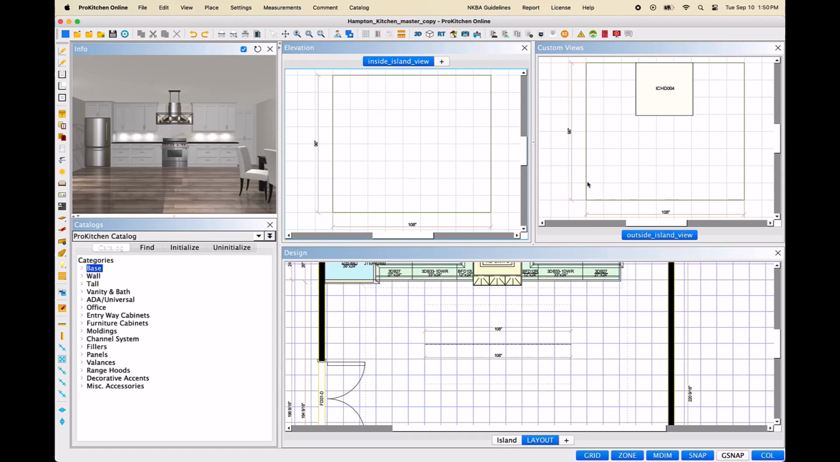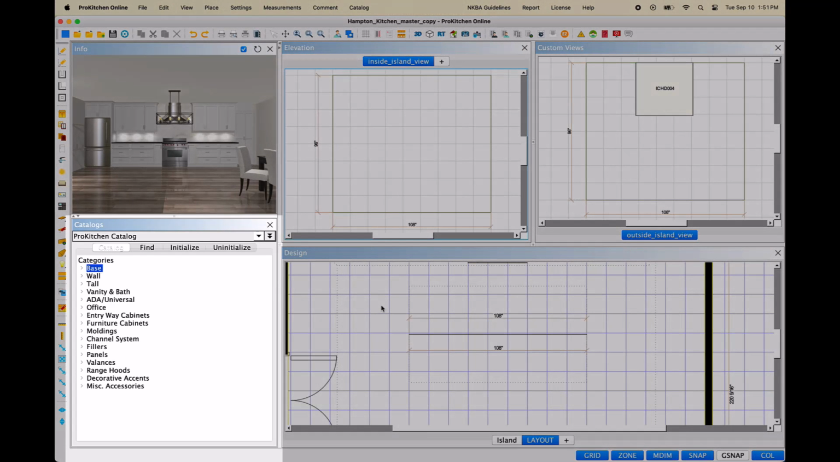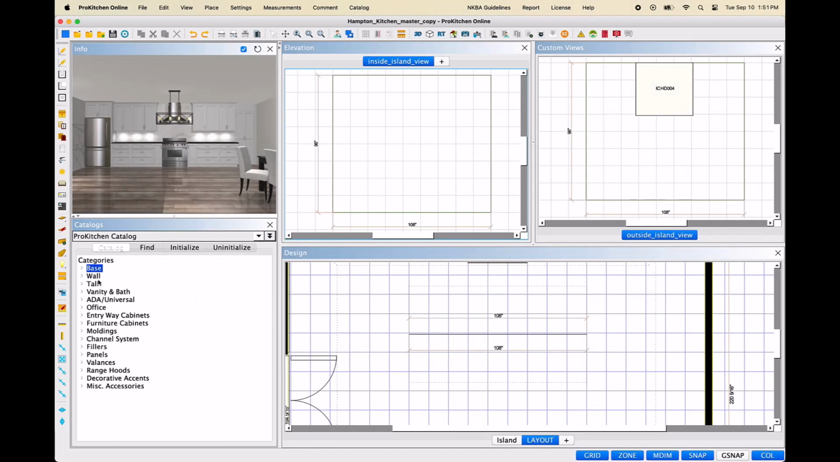This island will include a dishwasher, sink, a waste recycle base, and cabinets for storage. Add cabinets by utilizing the catalog tree at the bottom left corner of the ProKitchen window. I'll start with a 21-inch double waist base.